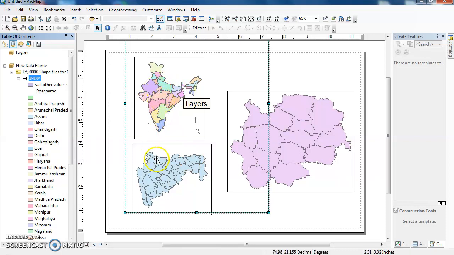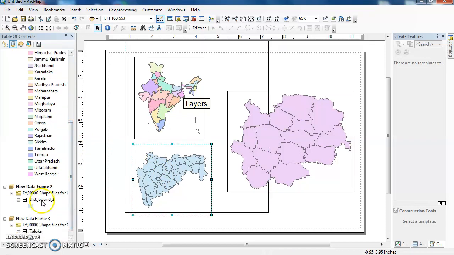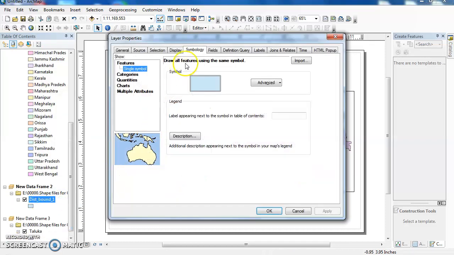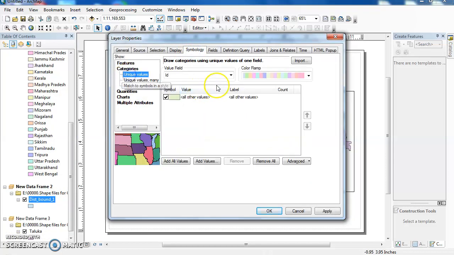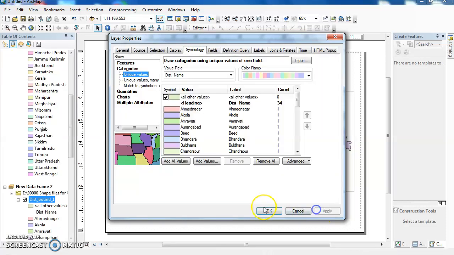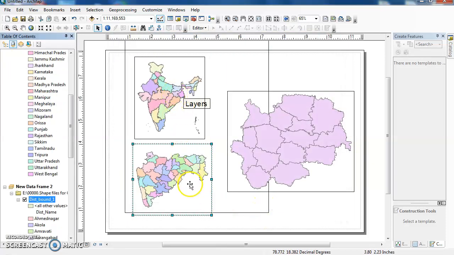Same thing you can do in the case of Maharashtra. You just click on the shape file of Maharashtra, Properties, then Symbology, Categorized, add the names of districts. Yes, see. Now, same as India, you can see each and every district has a separate color. But again, we don't require the color for the other states. We just highlight Maharashtra in the India shape file and the Nasik district in the Maharashtra shape file. It can be done very easily.